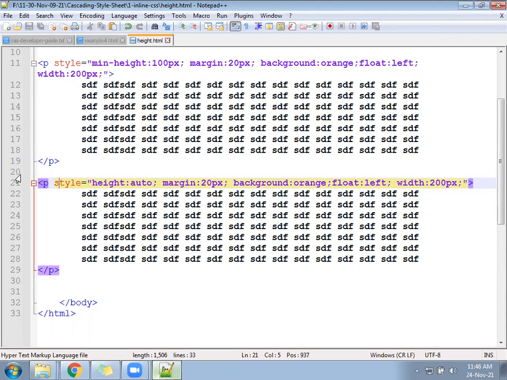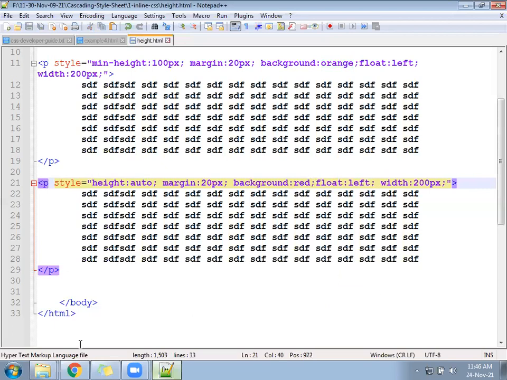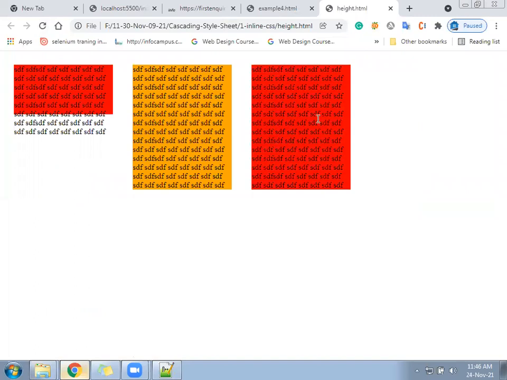Mean height, check now. Let me change it to red color only. After that, we need to check whether it is happening or not. So we can say here, mean height is also, sorry, height auto is also able to increase.